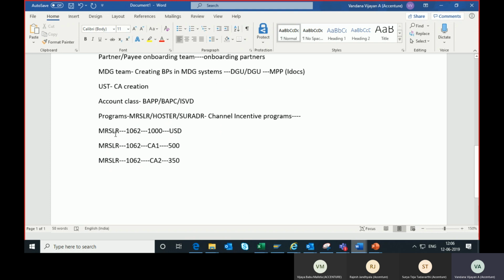So for now, you just understand that for every line of business they have maintained some budgets, and how the budget should be used is based on the account class in your contract account creation. If it is a BAPP account class, the budget is used at the program level. If it is a BAPC, the budget is maintained at the contract account level. And if it is ISVD, this is revenue based in the contract account, and it is not budget based. For this ISVD, we don't have a separate budget; no budget is maintained for programs like this.